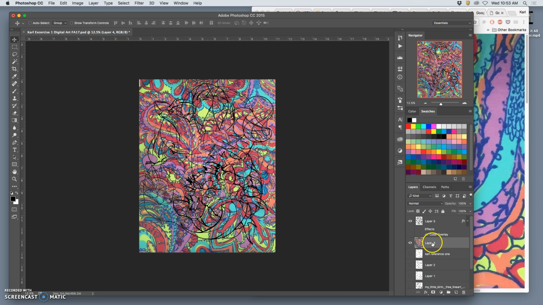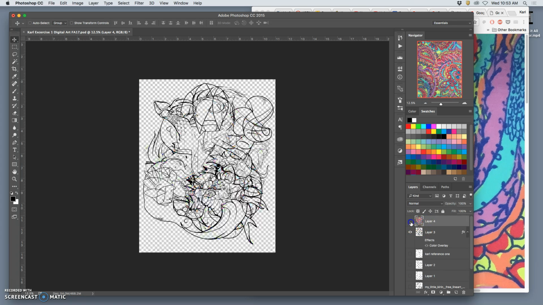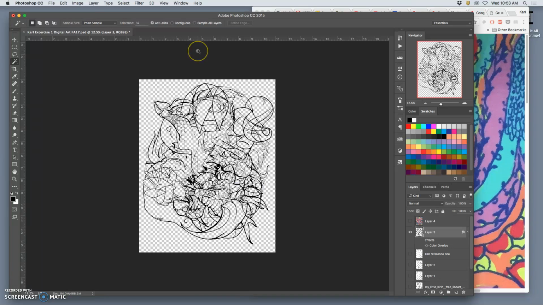So here's the other option. I can move it on top, turn it off, but then check this out. Use my magic wand. Same settings. Instead of selecting white, the magic wand is excellent at selecting empty space. So I'm going to have it select anywhere there's no pixels.